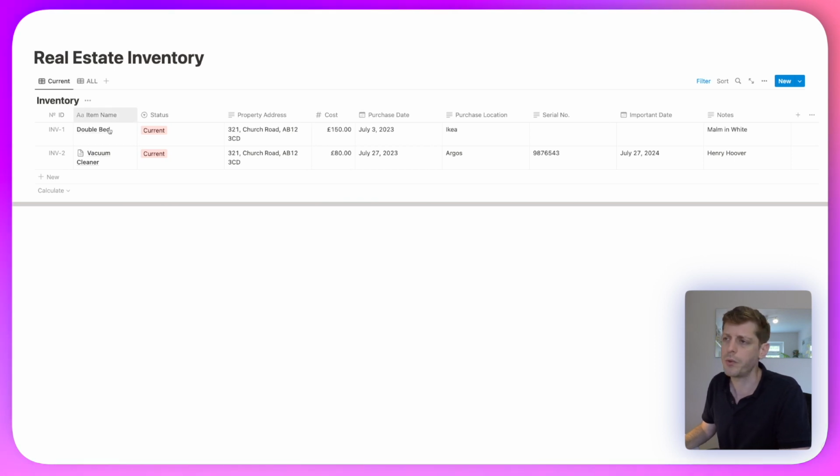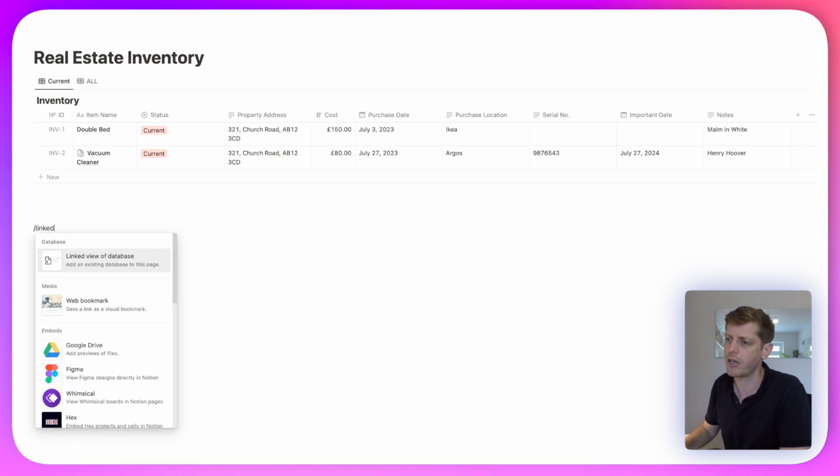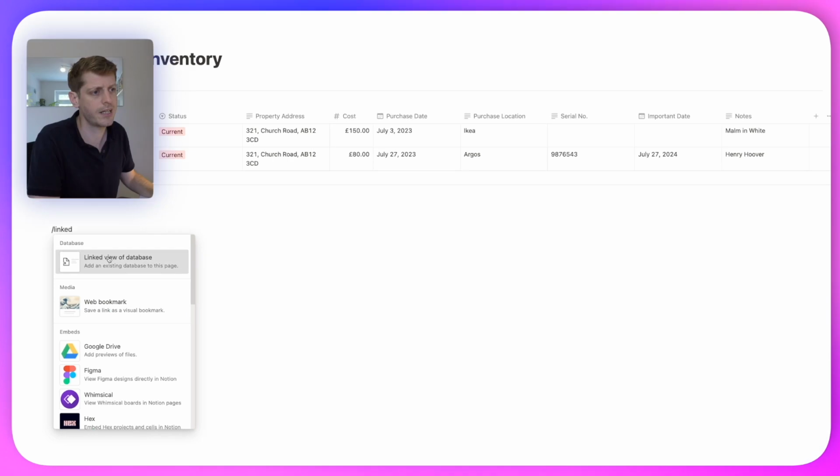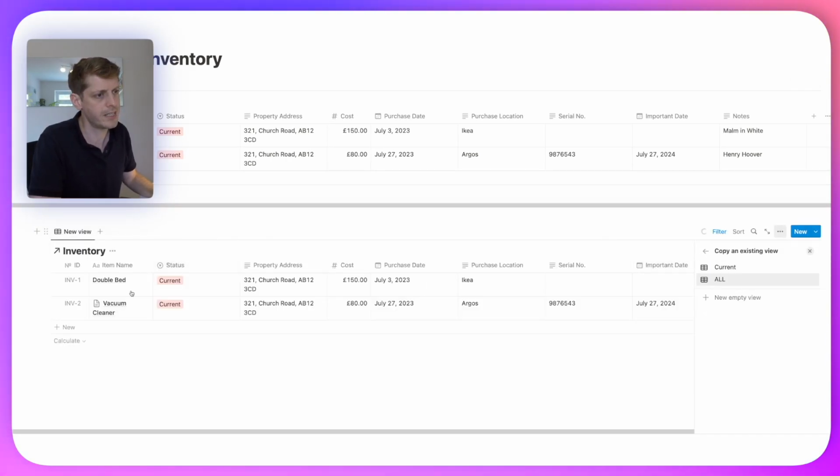Let's say that also we wanted to go and create a new view where we just add new items. So to do that, there's a couple of different ways. We want to reference this database, but perhaps we wanted to put it somewhere else within our Notion workspace. So if you press slash and then link, or linked, you can then go linked view of a database. So if I click that one, we can then select which database it is. So it's the inventory database.